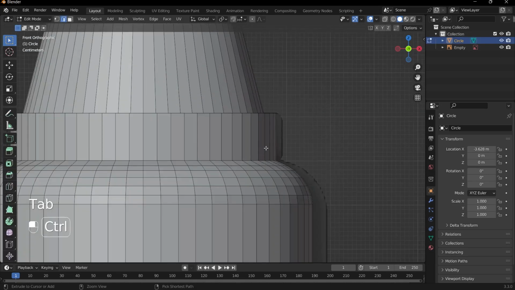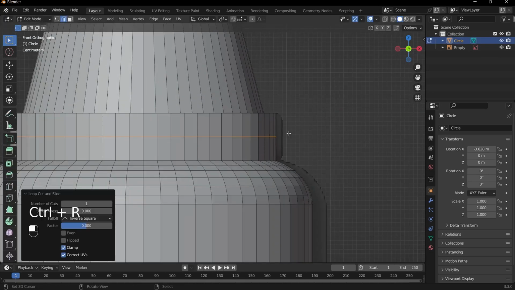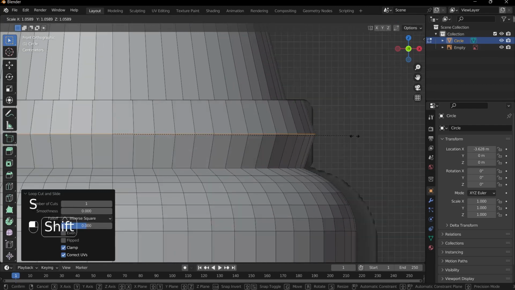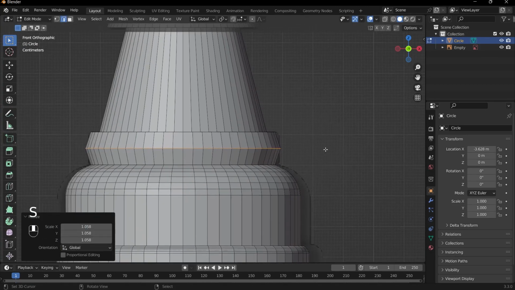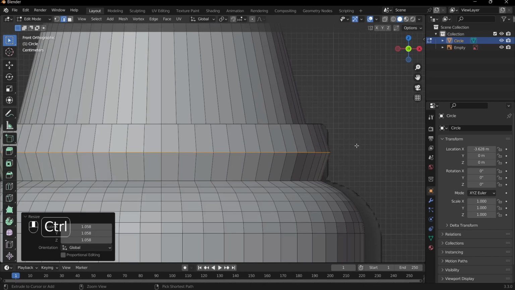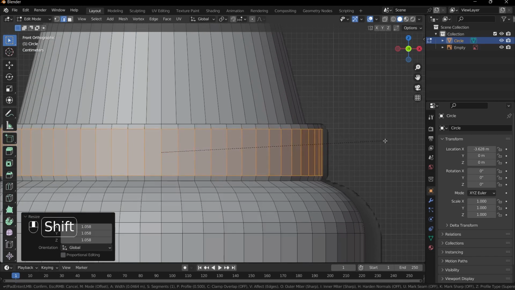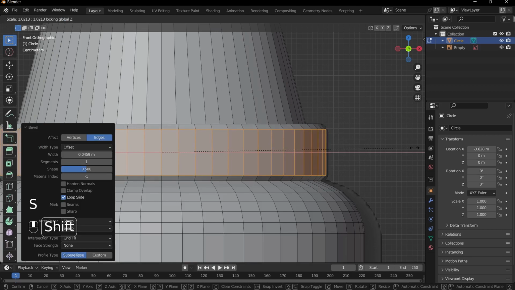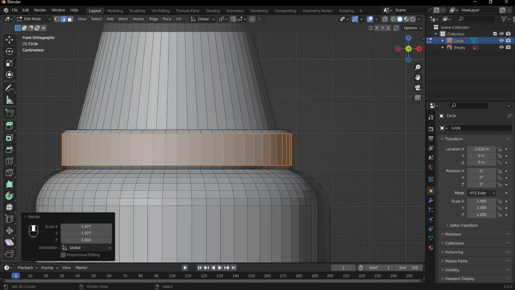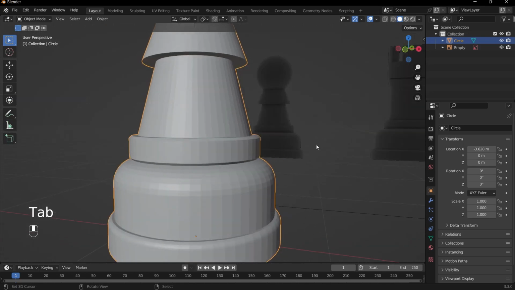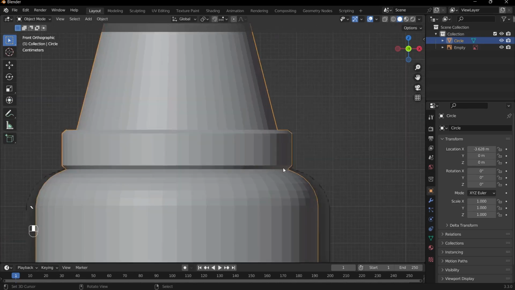So the first thing I'll do is press Ctrl R to add in an edge loop, and then I will press S to scale like so. Then what I'll do is press Ctrl B for bevel, drag my mouse out, and then scroll down on my mouse wheel until I only have 2 segments. And then I can press S, Shift Z to scale on everything except the Z axis. And we have the effect as seen in the reference image.